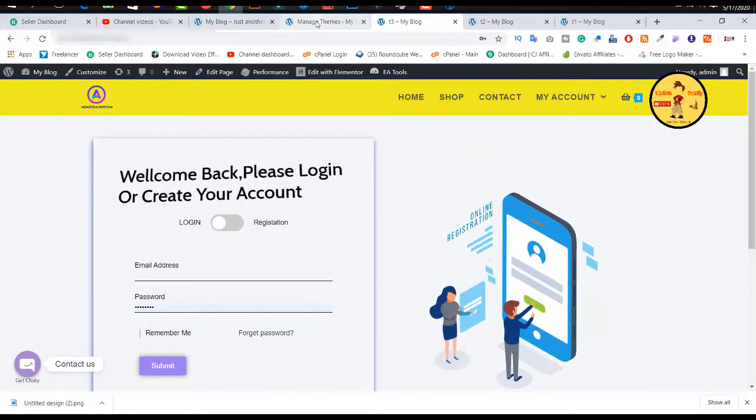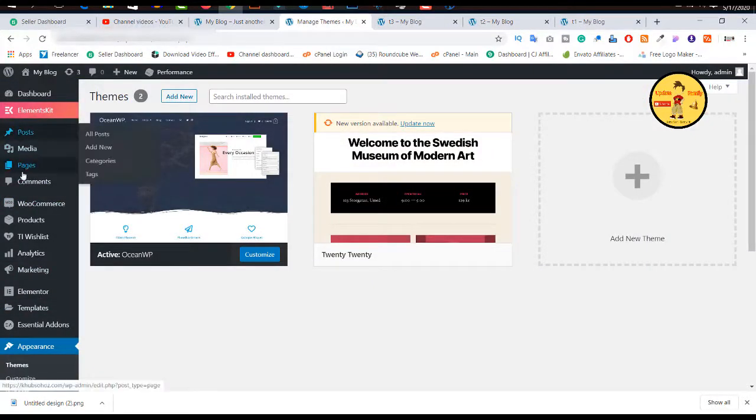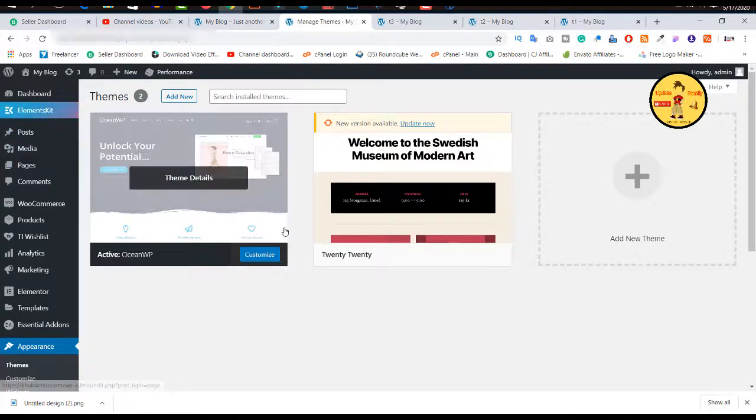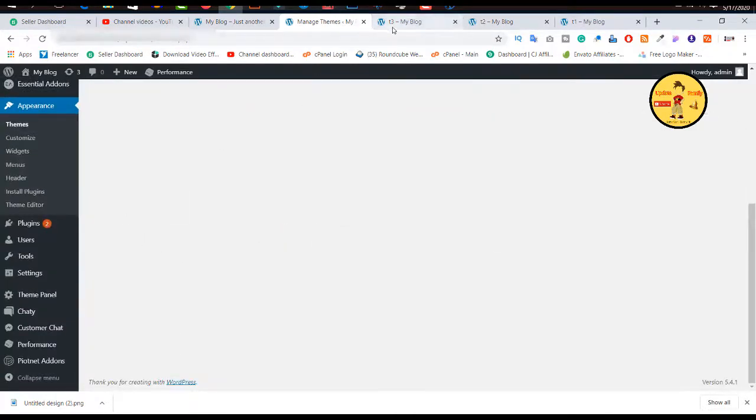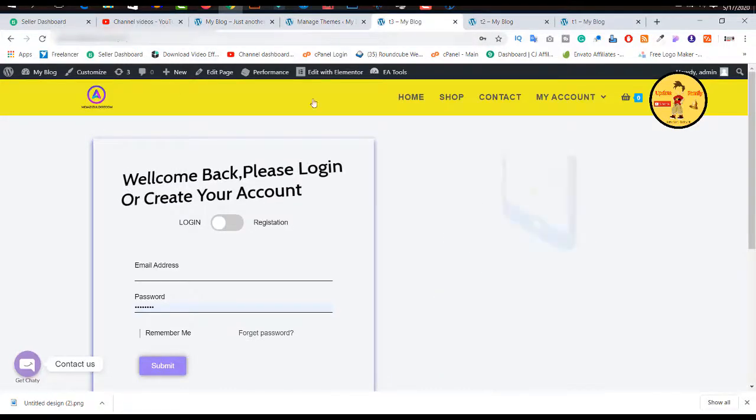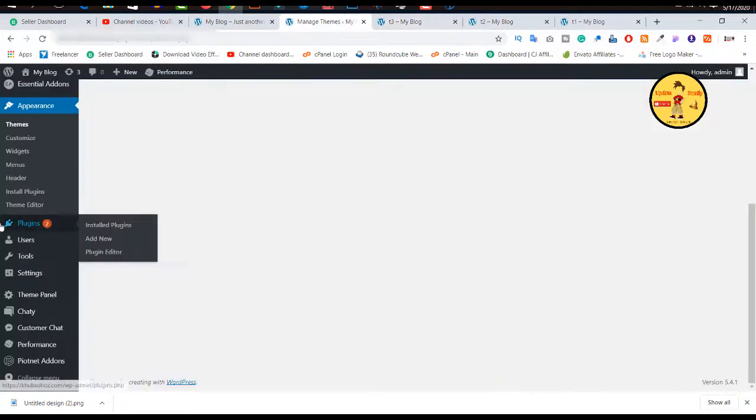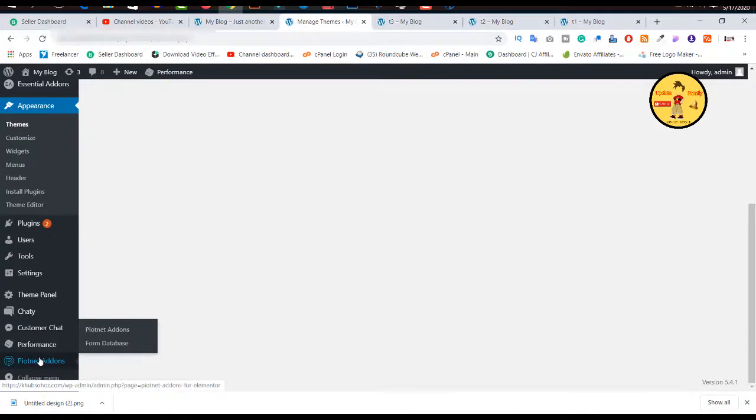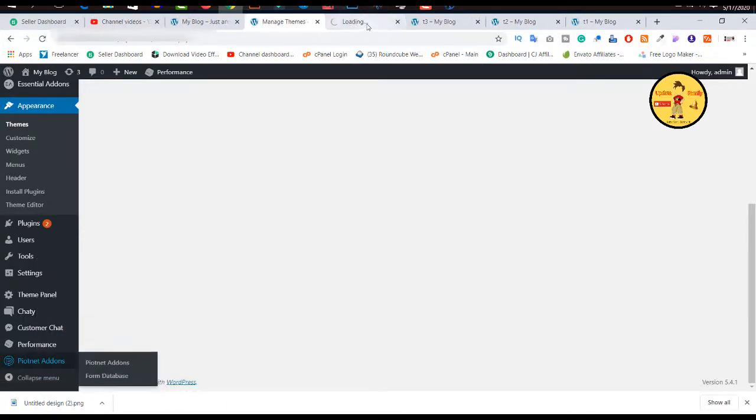So first check those videos and then you will understand how to create this type of page. Okay, so now I go to our admin panel, and here we can see the pages. Click on add new to create a new page. I already created a new page with a name like T3, and here we need to add something new. So go to the PointNet add-ons and click here.